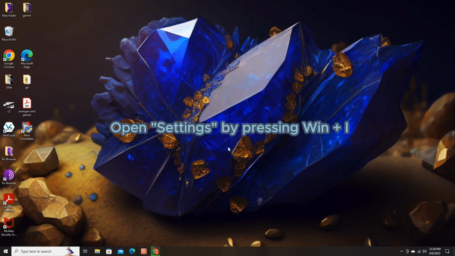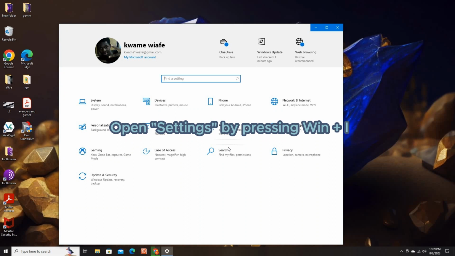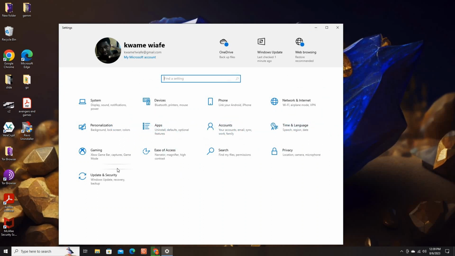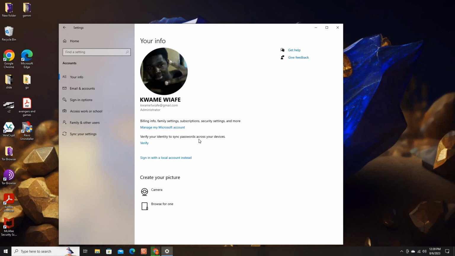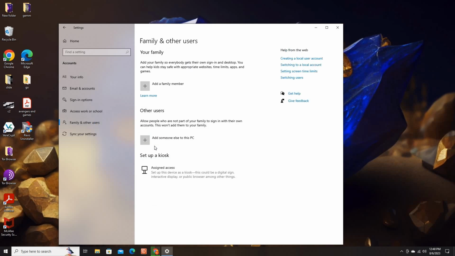Open Settings by pressing Windows + I. Go to Accounts and then Family and Other Users, or just Other Users depending on your Windows version. Click on Add someone else to this PC or add a family member and follow the prompts to create a new account.